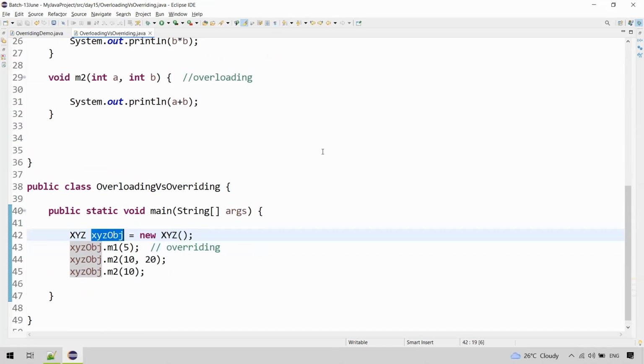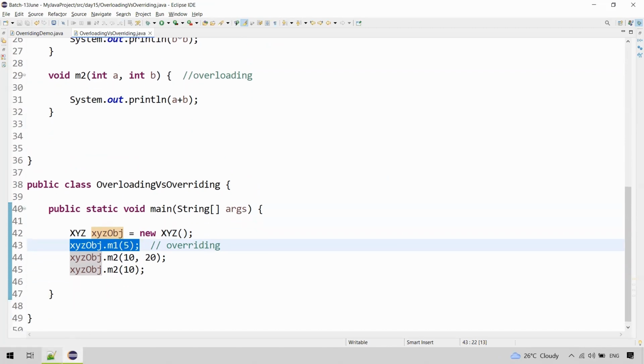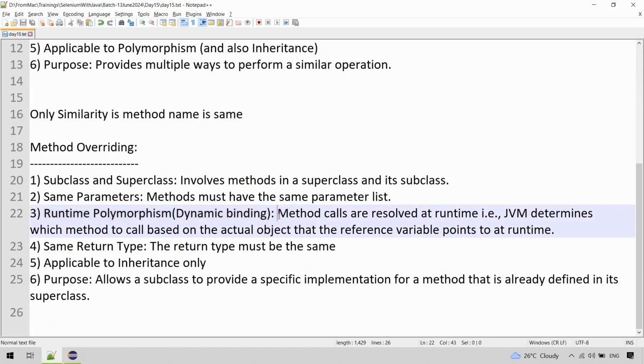Only when we run the program, an object for this class gets created, and after it is created, we get the object reference, and using the object reference, we are calling the method, right? So the JVM only knows during runtime. When we run the program, only at that time it knows which method has to be called in method overriding. That's the reason it is called runtime polymorphism, also known as dynamic binding.